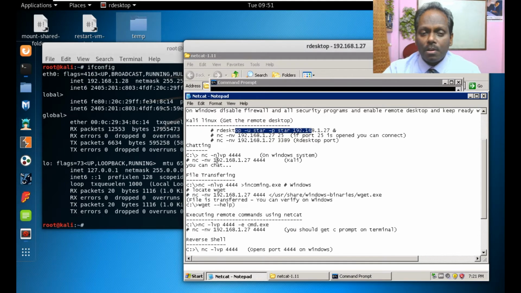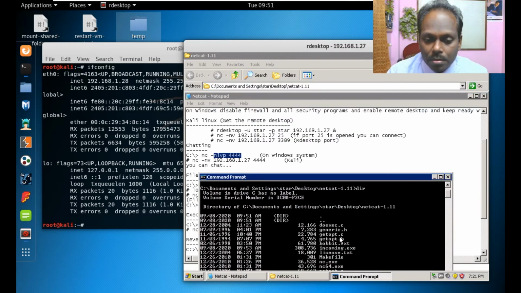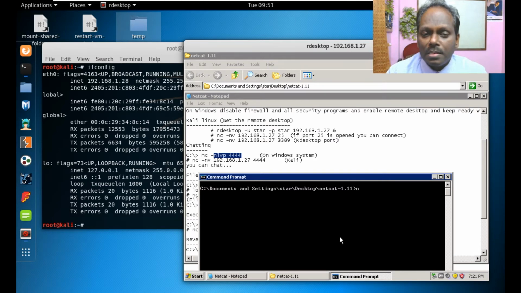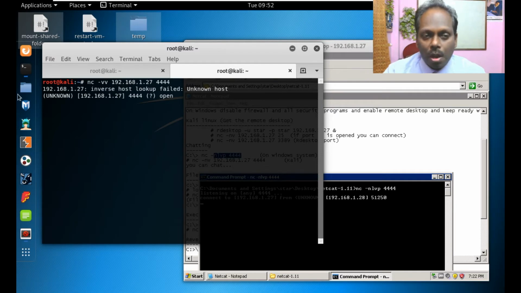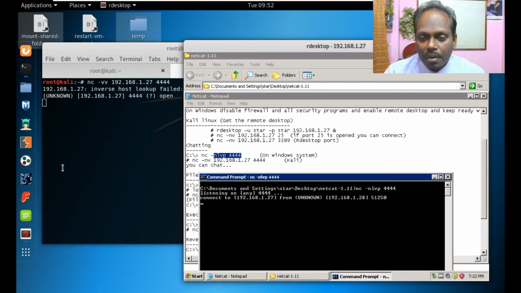Now if I want to make a chat, I need to open a port in Windows, in C colon. You can say CLS and then nc -nlvp, L for listen, V for verbose, and P for port, which is 4444. I'm opening the port here, and once I open it, it will be in listen mode. Then on Kali, nc -vv 192.168.1.27 4444. Now the socket is open, the connection is open.